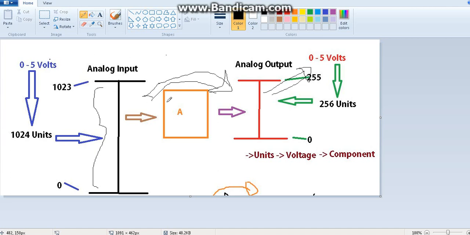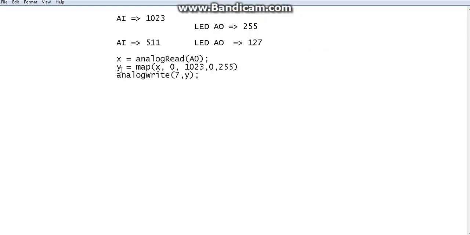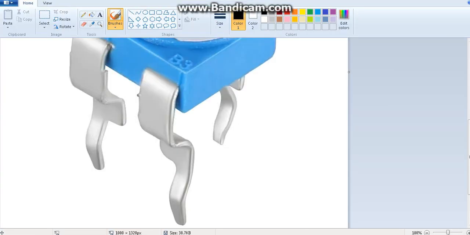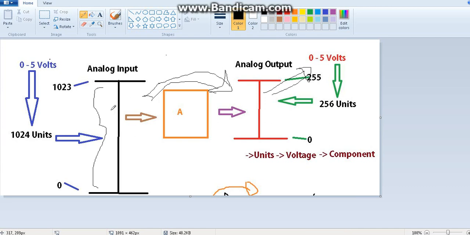Okay, so in the previous video we saw that we are supposed to use a map function, and we have to take that value from the map function and give that output as analog write. In other words, first we do an analog read, we take the analog input from A0, and we assign the value. But we cannot give the X value directly to the analog output. Why? Because there is a range difference. This range is different from this range, so we have to do a range change. We have to do a mapping scenario.